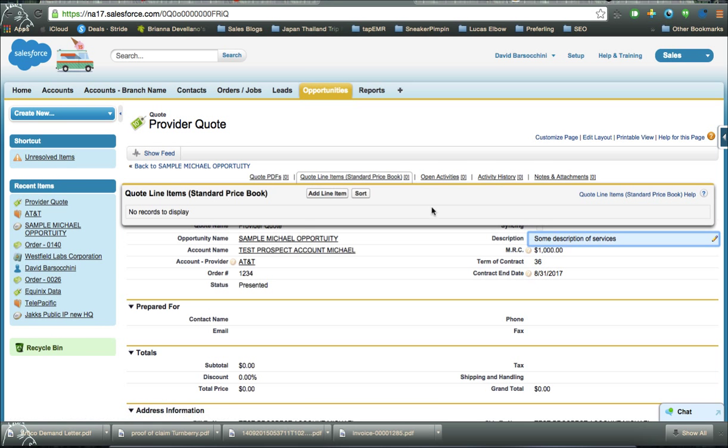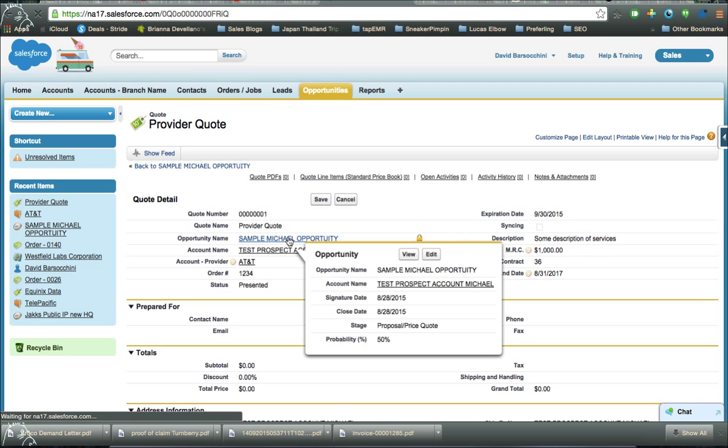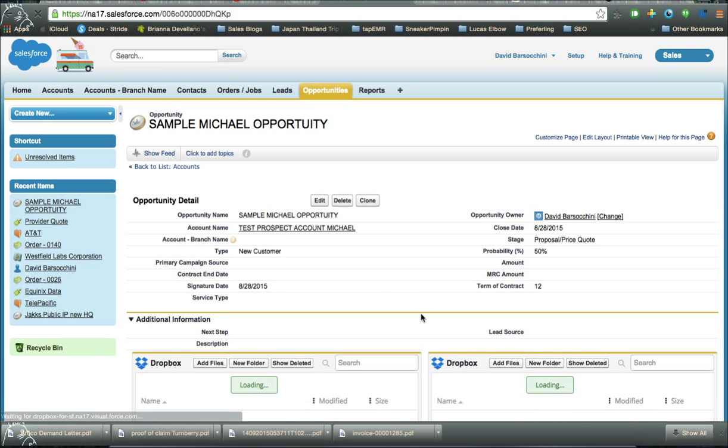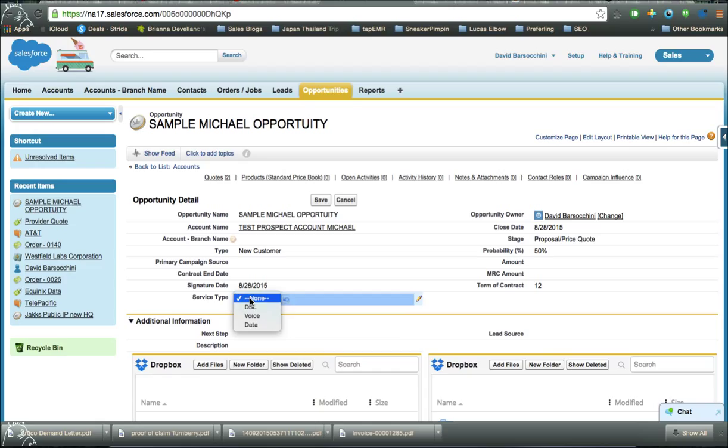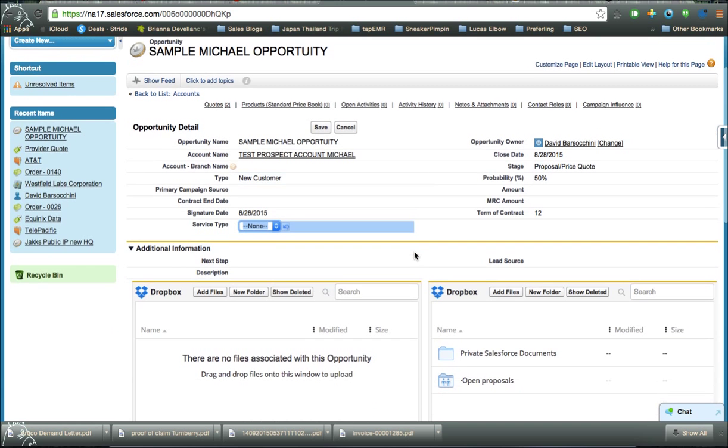If we go back to the related opportunity, we also have the ability to choose between service types. I'm not sure if we've captured all the correct service types, but we can update this with anything that's missing. And then you just manage the sales opportunity the way you normally would.